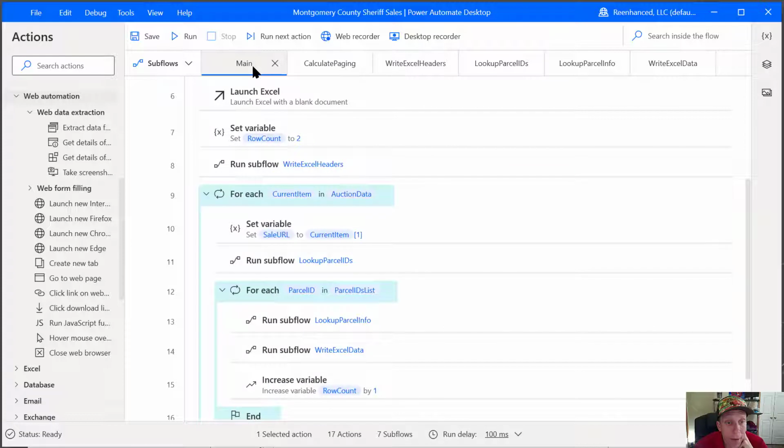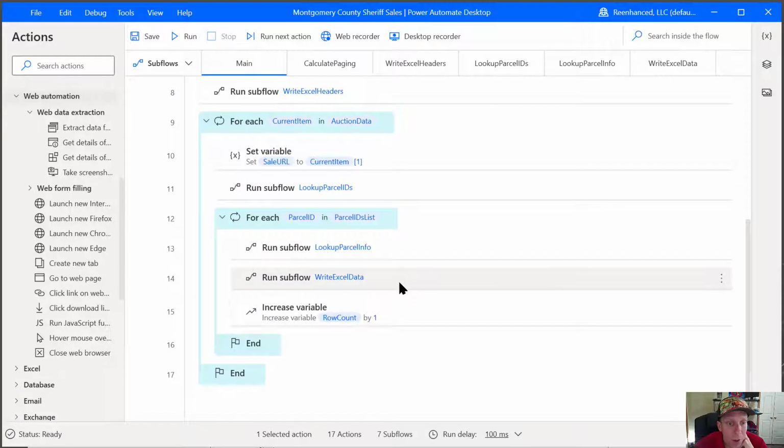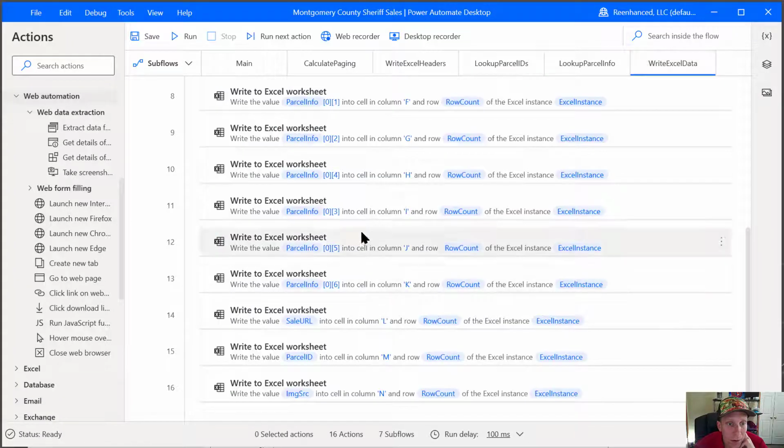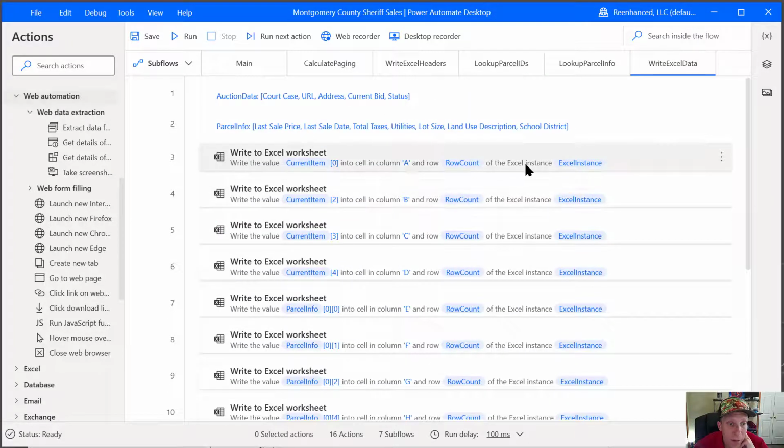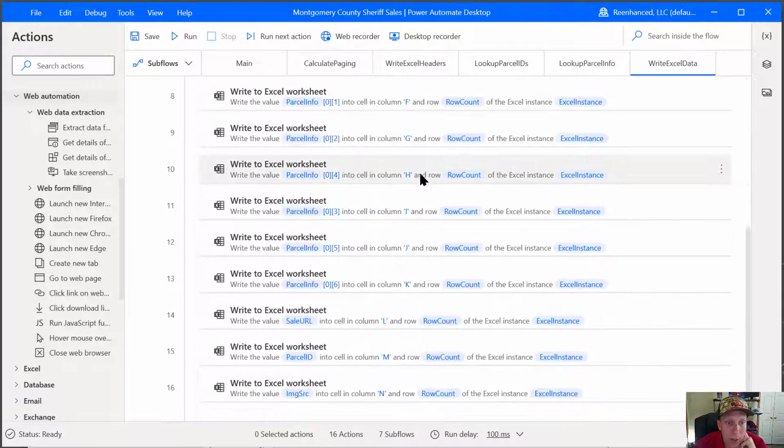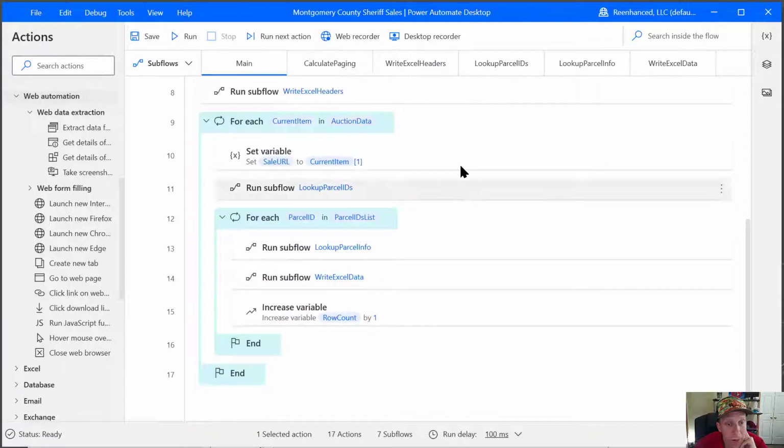Now we go back to the main flow, and you can see all that we do is write out the Excel data and increase our row count by 1. The reason we need to have that row count is because when you write the Excel data, you're doing it one sheet or one cell at a time. And that's what we're doing, is we're just putting all the data that we've gathered right into Excel, going through all of it, and this is how the whole thing runs.